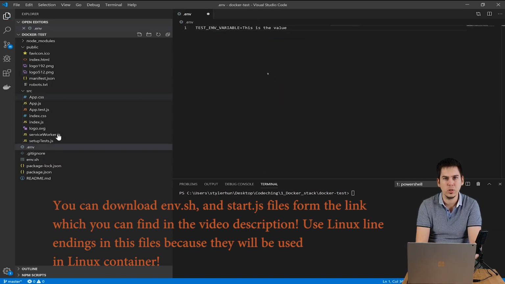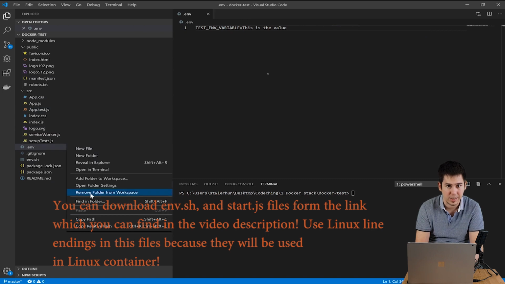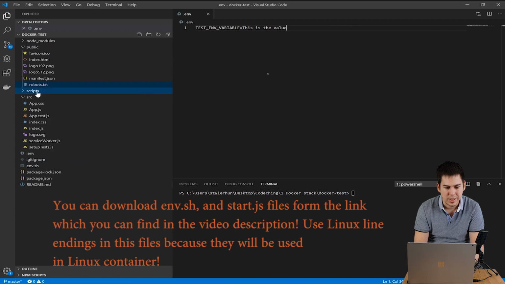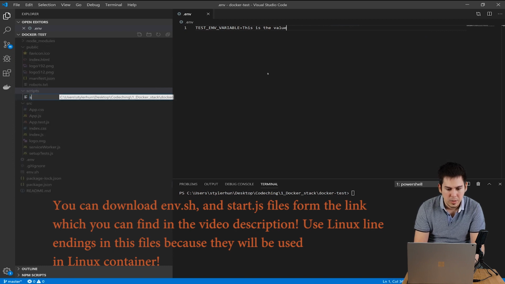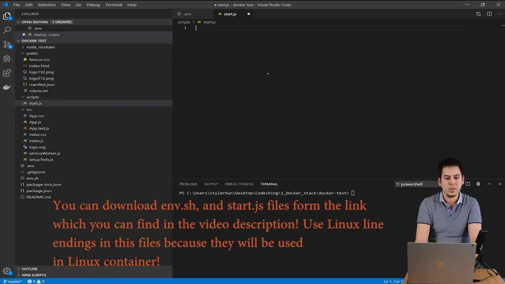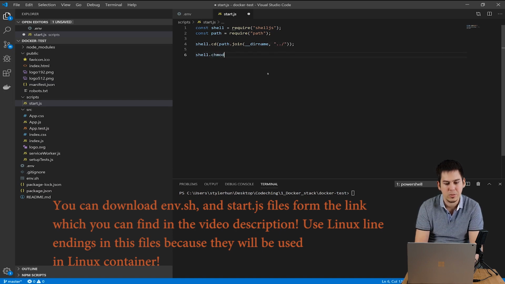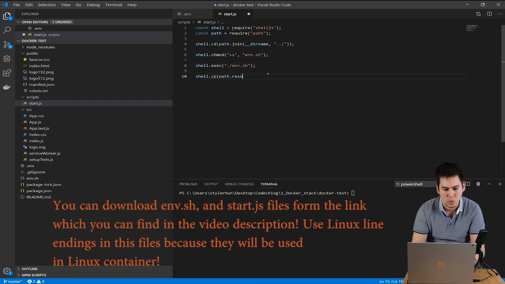Let's create a new folder named scripts and create a new file start.js here. We will use shelljs here, and we will grant the shell script permission to be executable by the container, and we will execute our shell script, and after that we will run our React application. So this will be the logic that this file contains.